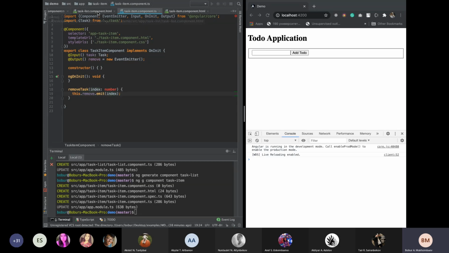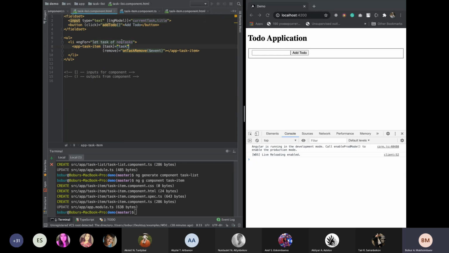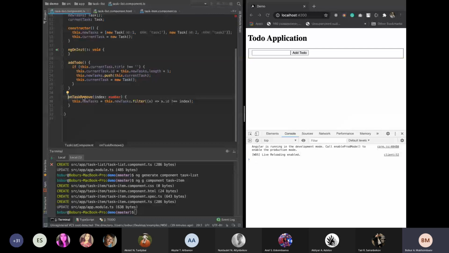So how can the parent handle it? The parent class will hold it using this output event, creating a new function and getting the data like this. So the new function will hold this index and will remove the needed data.